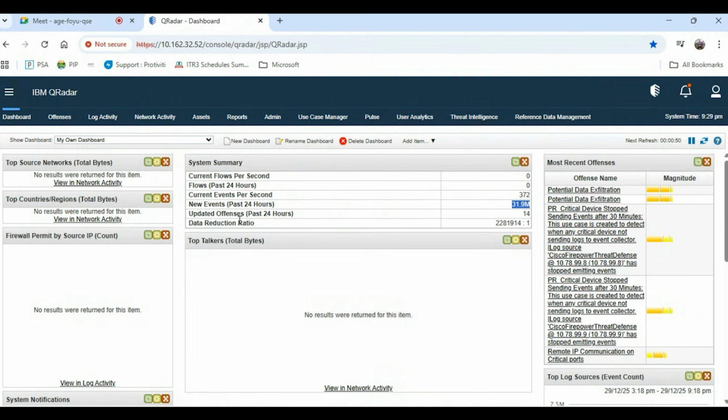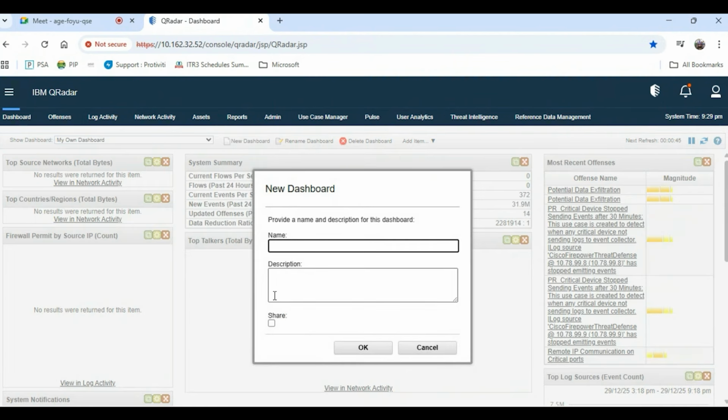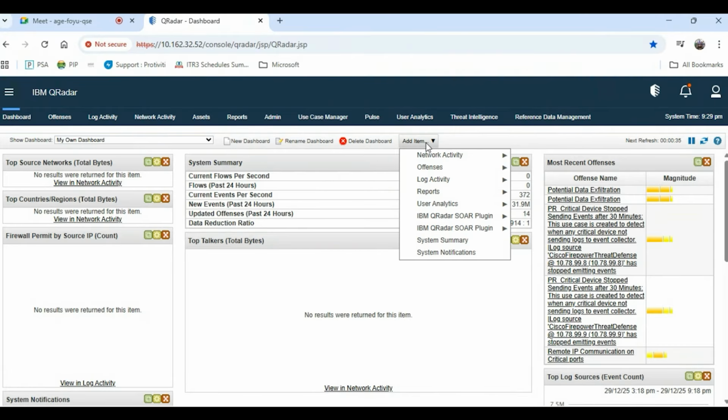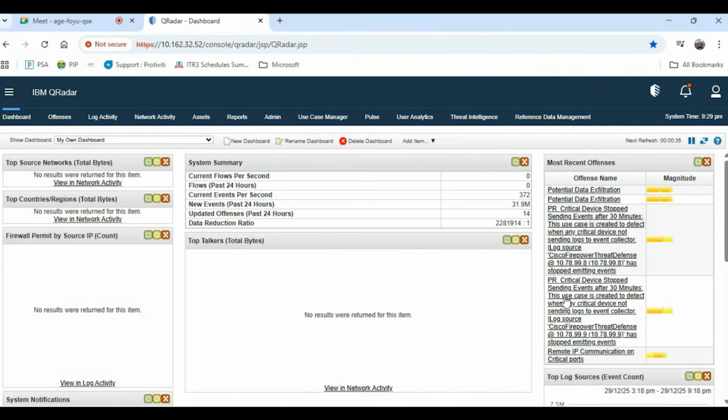While creating a dashboard, you can simply click on new dashboard. You can write the name and description, and you can share. When you click on share, you can share this dashboard with multiple analysts as well. Parallelly, you can click on add item and select offenses. When you click on offenses, you can click on most recent offenses, and then you will see the most recent offenses dashboard over here.